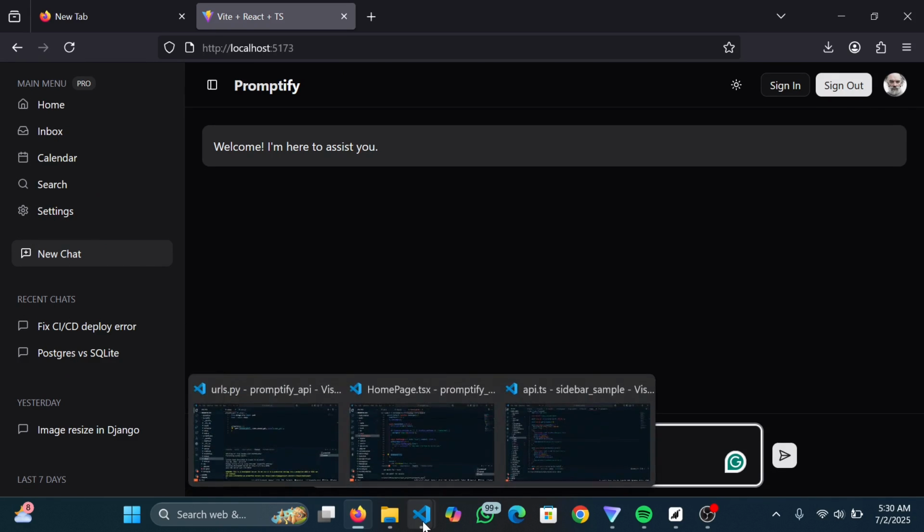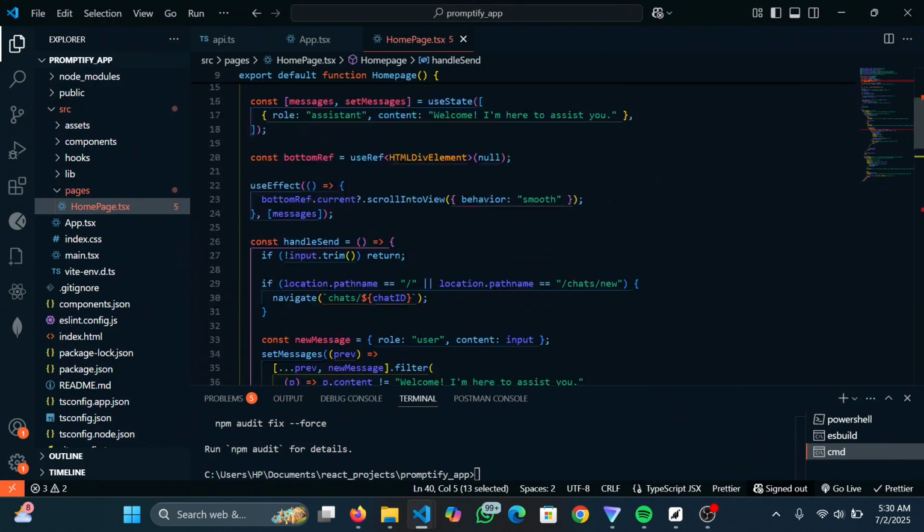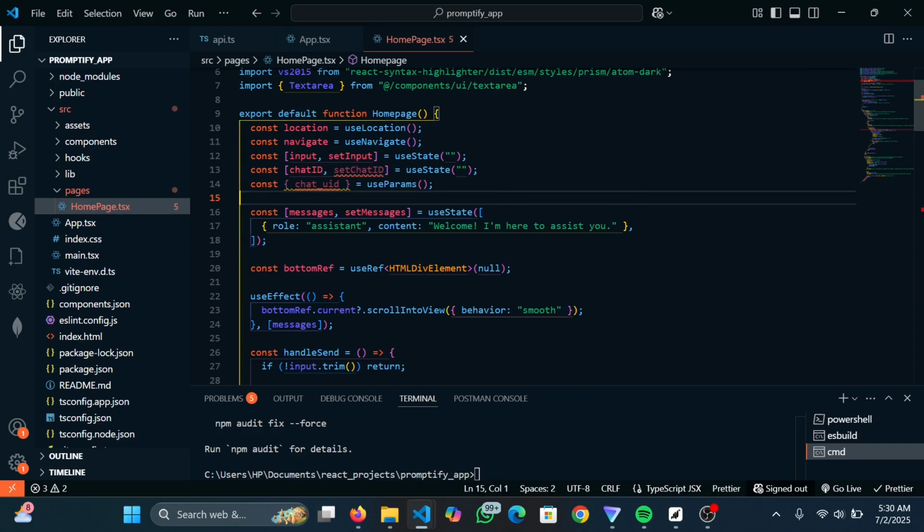So now it's time for us to implement what I've been saying so far. Right now, this chat ID has to have a value. This chat ID up here is currently an empty string, so it needs to get a value. How do we get a value for it?